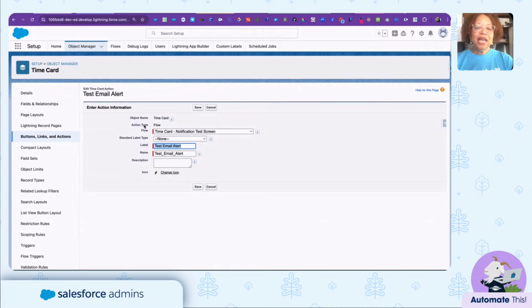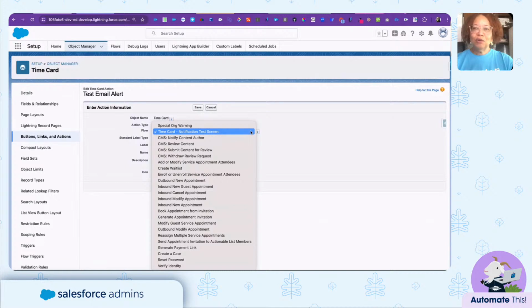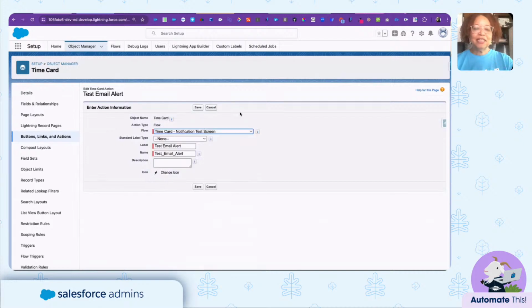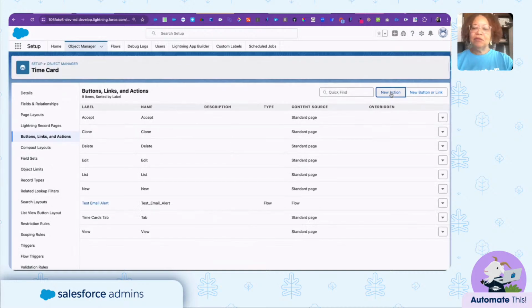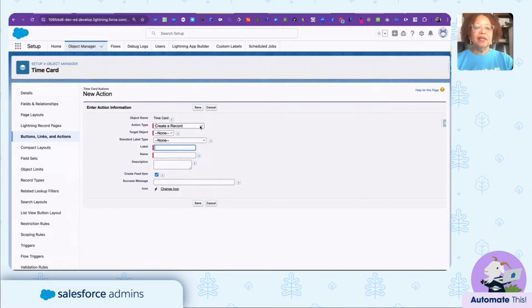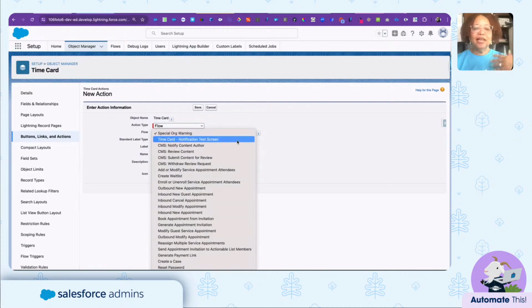You go in and you name, of course, the button. You indicate which flow you're going to initiate when clicking this button. Now, one thing I didn't mention, let me go back here and show you. If I did one from scratch, you come in here and you can indicate which type of action type button. So in this case, I said flow. And so that's where you indicate that this particular one needs to trigger the time card notification test screen flow.